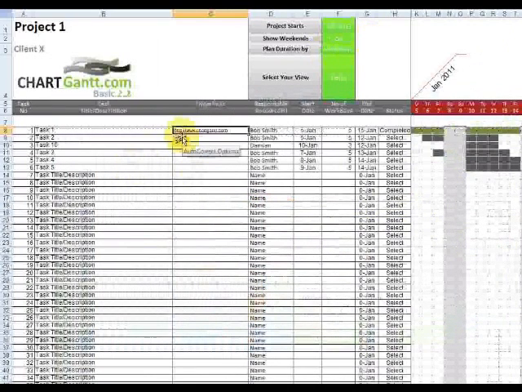So that's inserting a hyperlink, and that column could be anything, anything you like, whether it's an issues register, risks related to the task, anything you can dream up, you can add in, and they can be inserted anywhere within the sheet, except in the planning window, which is over to the right here.